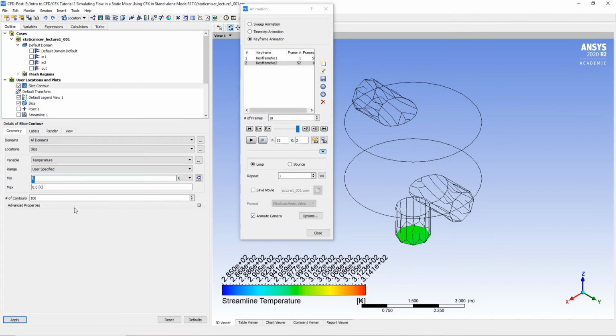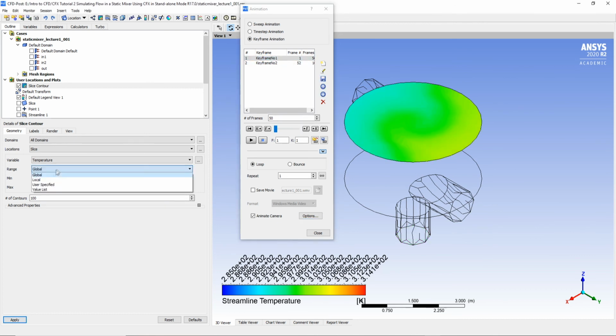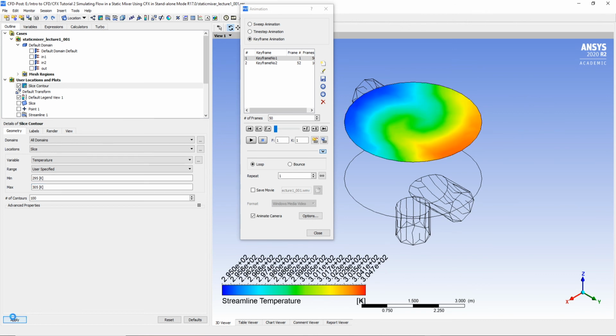So for the minimum value, let's choose 295, and for the maximum value, let's choose 305, okay? Now we click apply and we click set here. Let's do the same for the first keyframe. Minimum value 295, maximum value 395. So there you go.